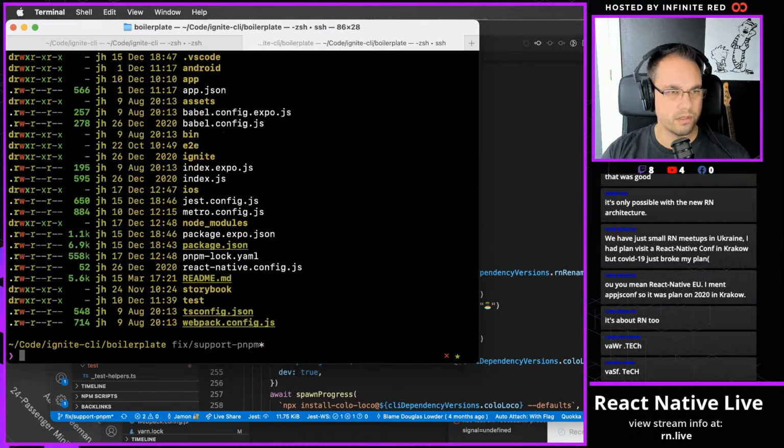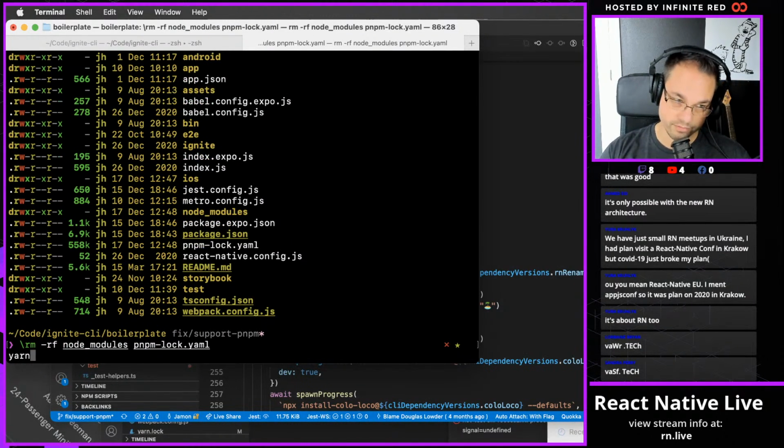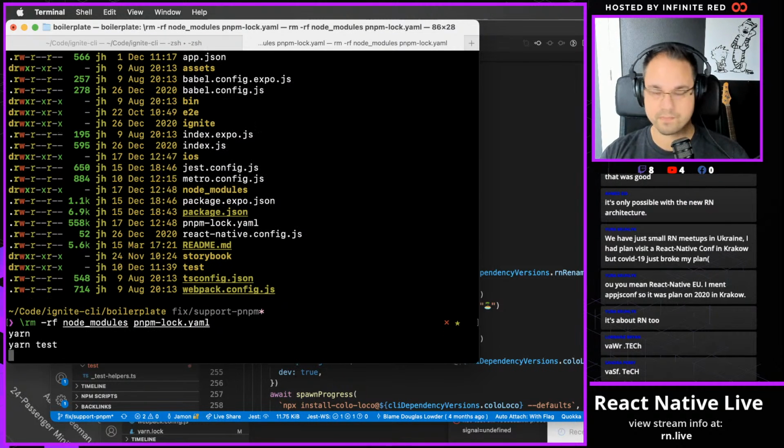Remove the boilerplate lock. Okay, so if I remove, let's see here, rm -rf node_modules and the pnpm lock, and then I yarn it and yarn test it, that would be interesting to see. So I'm going back and forth. They both passed somehow.